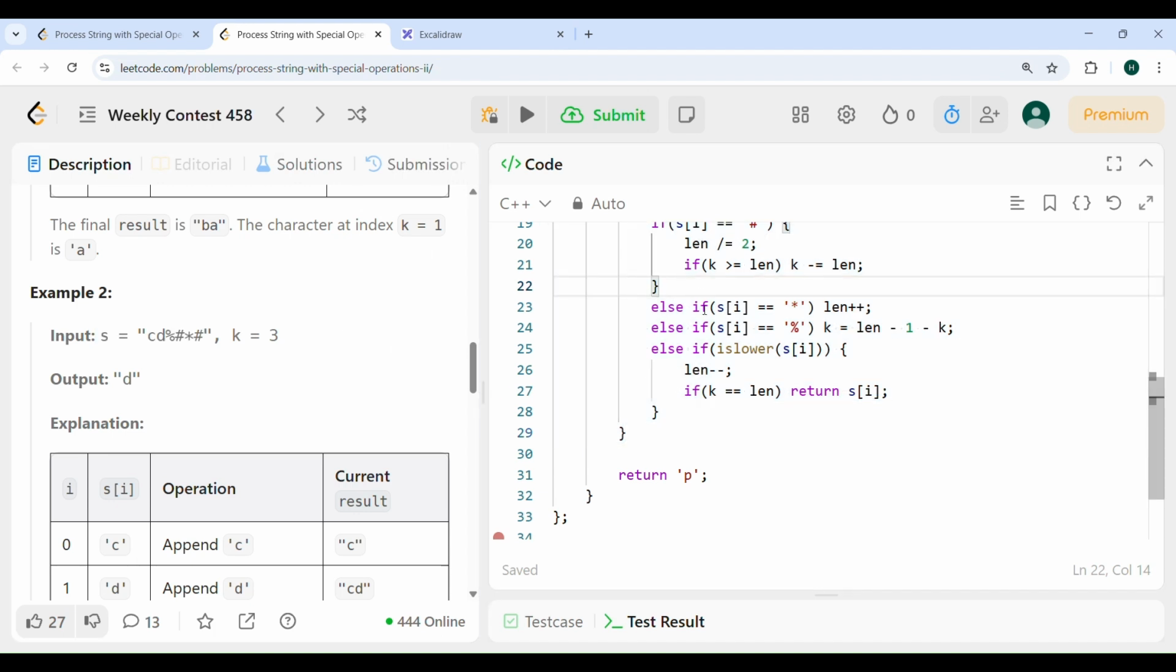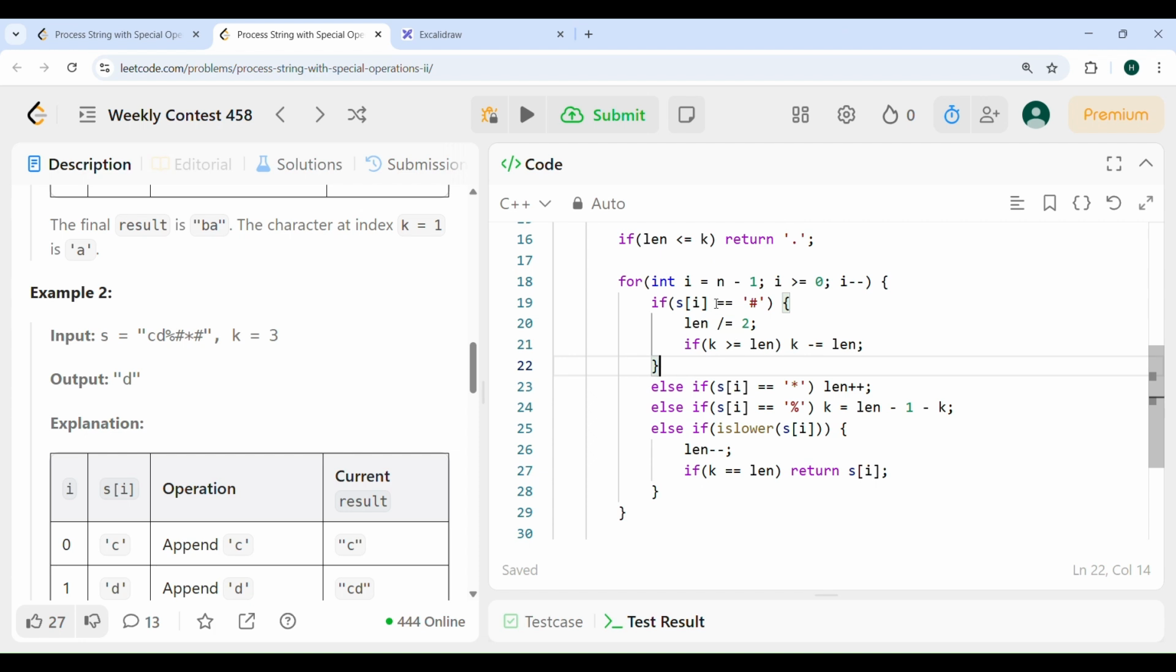Now let's see the code. Why this will work, I have explained clearly. Now we will see the code, and side by side we will also see the reason for doing that. So we are starting from n minus 1. I already explained why from n minus 1, and we will be traversing till the 0th index. So the first condition is if you got a hash, do length equal to length by 2.